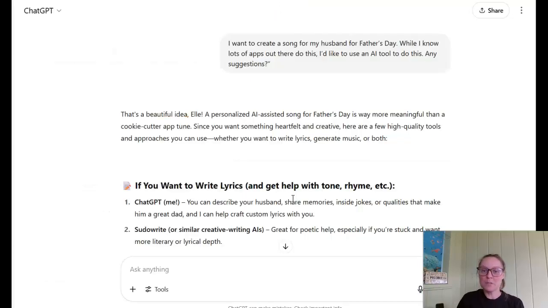So I've already input my prompt into ChatGPT. Again, we're just using ChatGPT today as our LLM. And essentially, I said I wanted to create a song for Father's Day, but I needed some suggestions on what kinds of tools to use. And this was the response that I got back, which was much more thorough than I had expected.